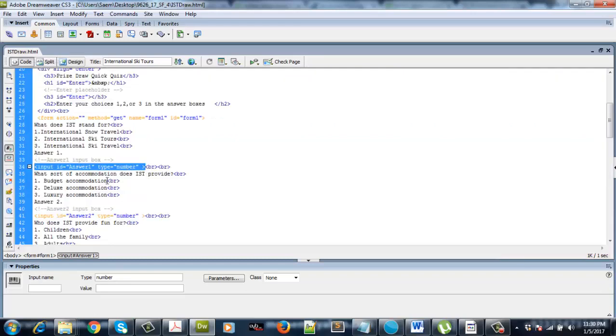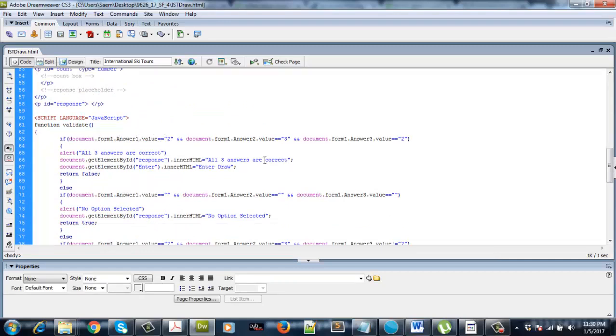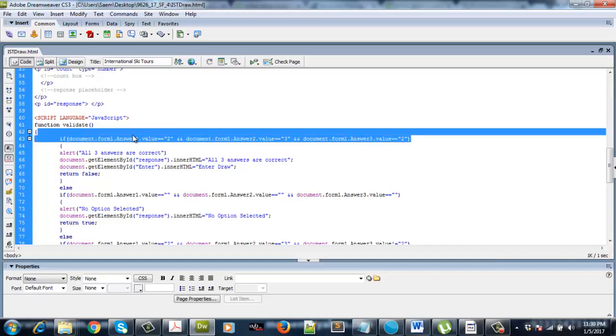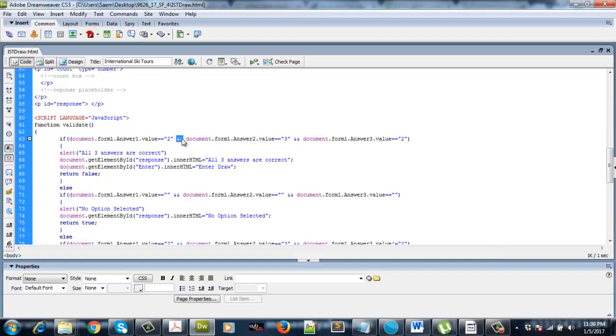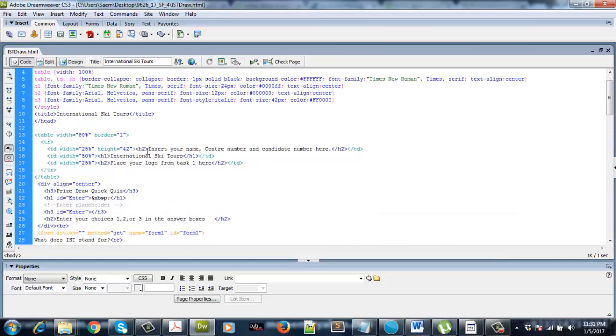If answer1 has a value of 2, and answer2 has a value of 3, and answer3 has a value of 2, which means if all are correct, well, this is for the and sign. The double ampersand means and. Then do what? Give me an alert showing me that all three are correct. Go to my document, and wherever I have the response ID, display over there all answers are correct. Otherwise, go to my other ID, enter. I have declared over here at the very top another ID with the name of enter.